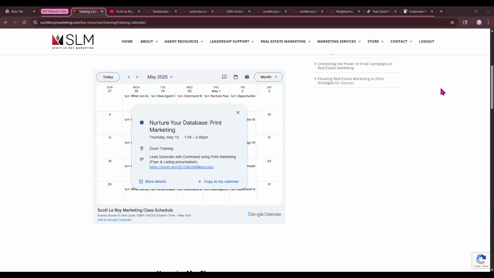Today, I'm going to be going over print marketing with you guys. So we're going to take a look at the designs applet within Command, and we're going to focus on creating a flyer. A flyer that you'd print out, probably an open house flyer. That tends to be what I kind of go towards. We'll also take a look at the listing presentation packet that is available within Command and how you can go through that and edit that.